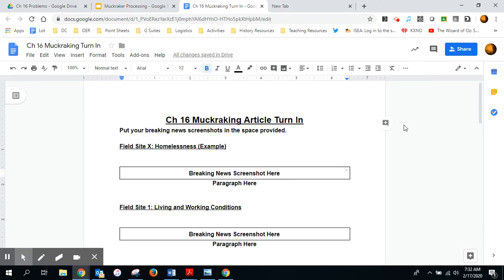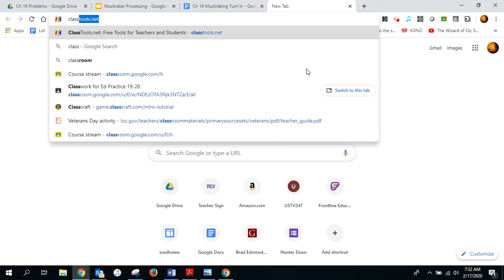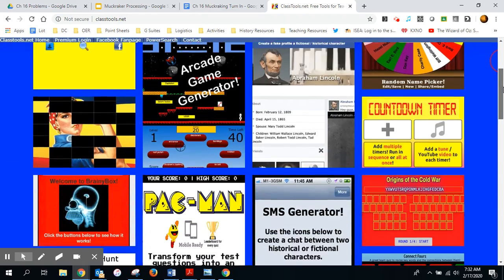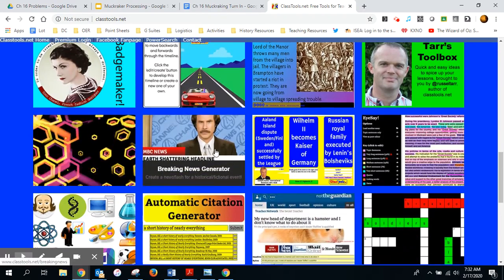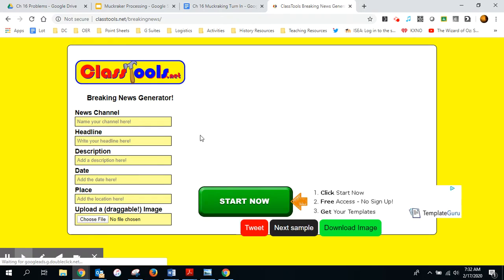Here is your muckraking article turn in. Yours is going to look a little different because it has my example on it, but this is how you're going to turn everything in, all 4 of your paragraphs and your screenshots. Okay. Please open a new tab and go to classtools.net, which is a kind of cool little website. It's got a bunch of different things that you can do. And what I want you to do is scroll down and find Will Ferrell right here as Ron Burgundy. So you're looking for the breaking news generator and open that guy up right there.